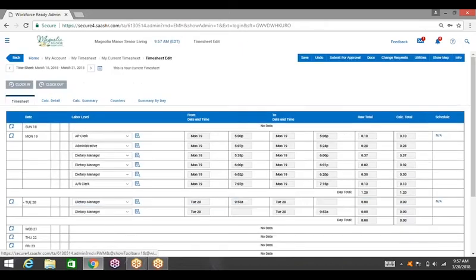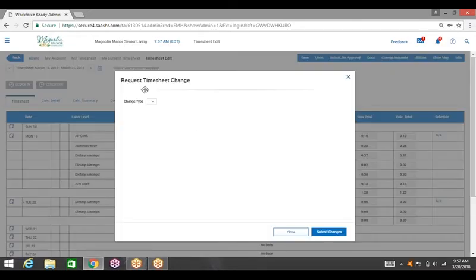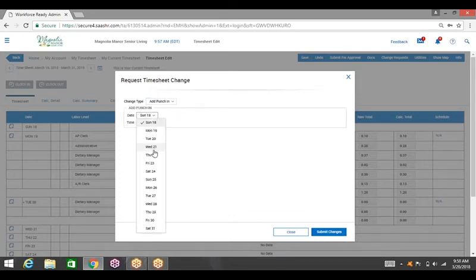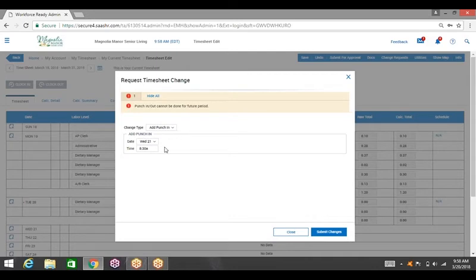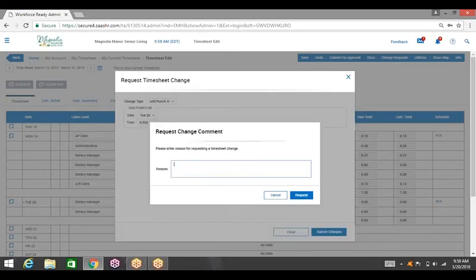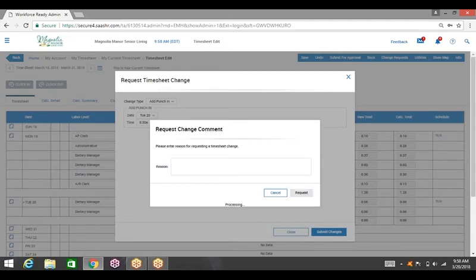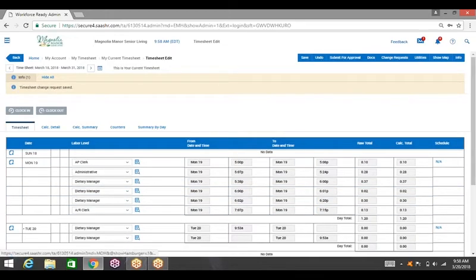Under My Timesheet, again, you can go to My Current Timesheet, and that's where you will clock in and out. Also, if you need to submit a timesheet adjustment sheet, you'll go up here to change request. You'll choose the type. If you need to add a punch in, you'll choose the day, what time you were here, and then submit changes. It'll ask you to, again, put in a comment. That's optional. You don't have to do that. And then you can put request, and it'll be sent to your manager.